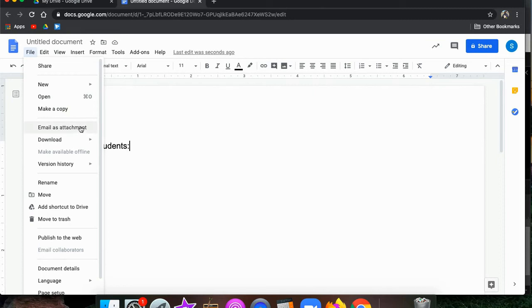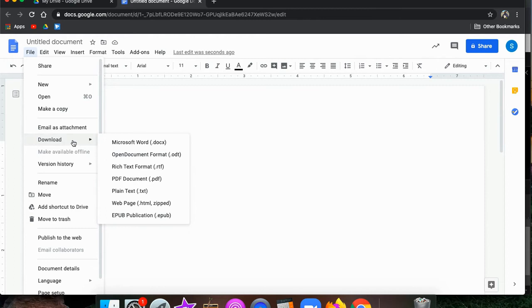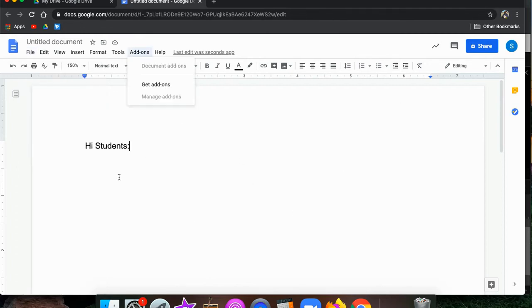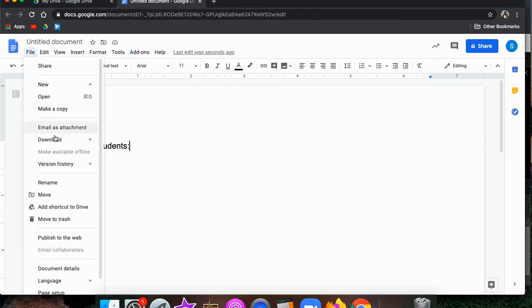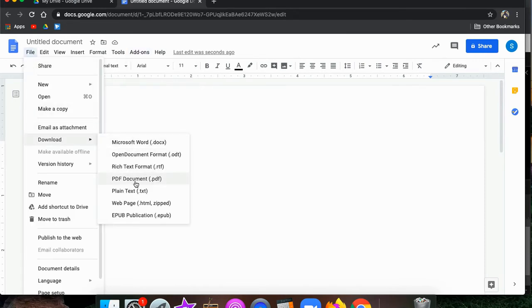You can email it as an attachment directly from Docs. You can download this into all of these varying formats. So if you want to send it, but you don't want people to have access to edit it, you would download it as a PDF and then attach that. Like for college applications, maybe. I do this with resumes and those kinds of things.